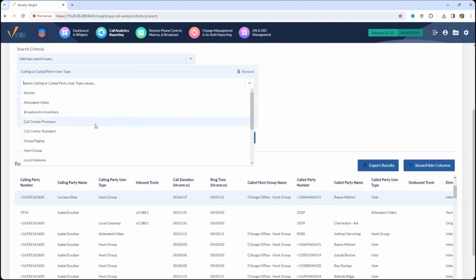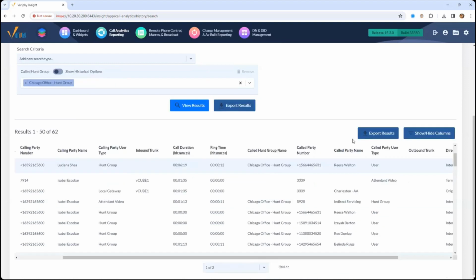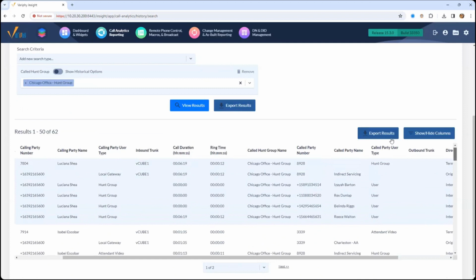For call queues, what we see is either call center premium or call center standard. So if I was to run the same search on a call queue instead of a hunt group, instead of seeing hunt group here, I would see either call center premium or call center standard. Okay. So with these two, if I were to export this as is and build a report around it without any other filtering, what you would get would be something like this.